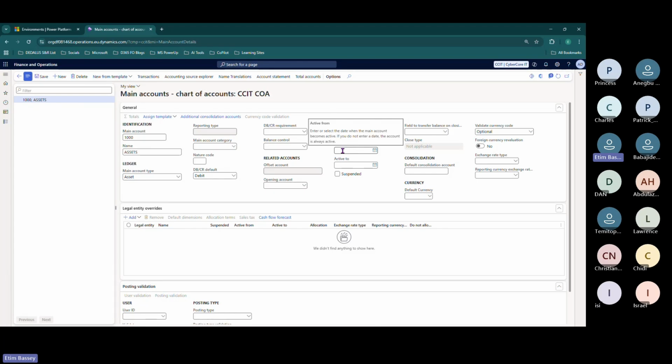Again, you see something here called active from and active to. Normally, what we used to do back in the day is create a new account and say I want it to be effective from May 1st, 2026. All I need to do is set up the account today, and then set a date here for May 1st, 2026. So even though this account is created, nobody will be able to use it until the start date.